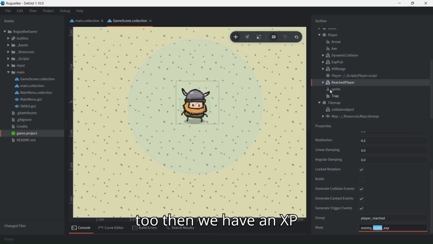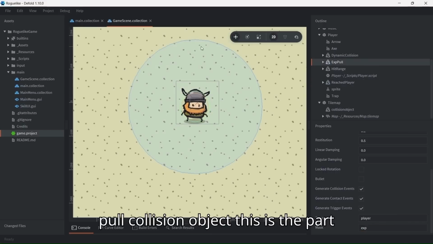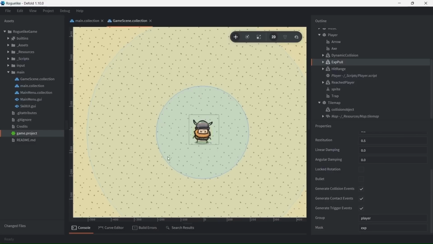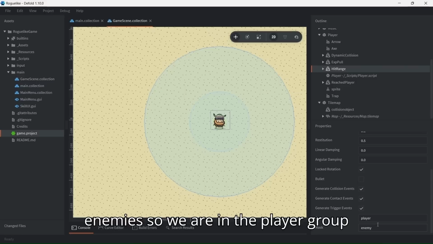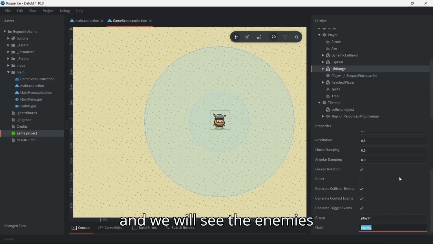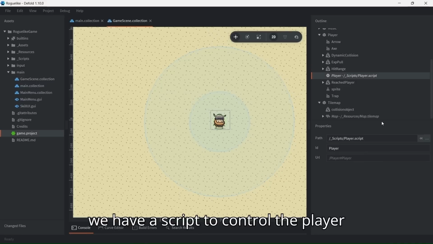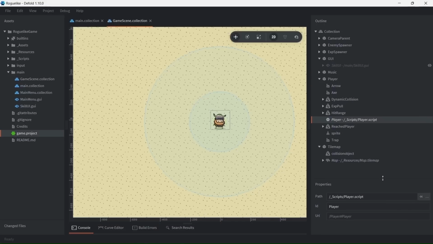Then we have an XP pool collision object. This is the part that XP needs to be in for the player to start pulling it. We also have the hit range. This is where the player can hit enemies. So we are in the player group and we will see the enemies. We have a script to control the player, but I will explain it later.